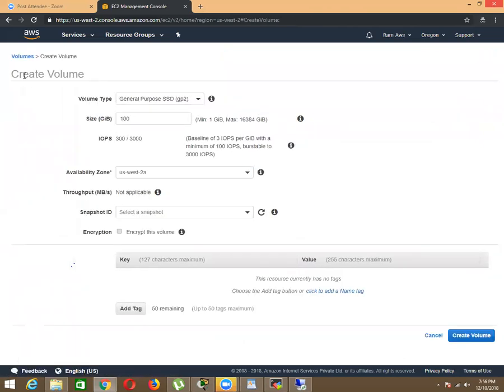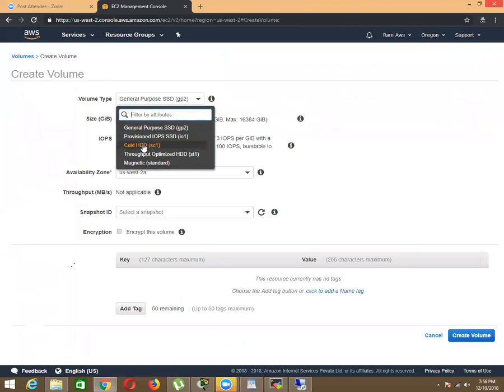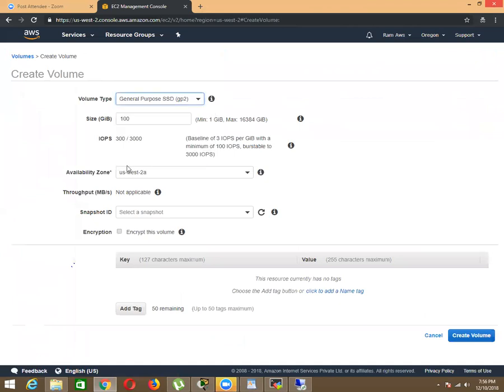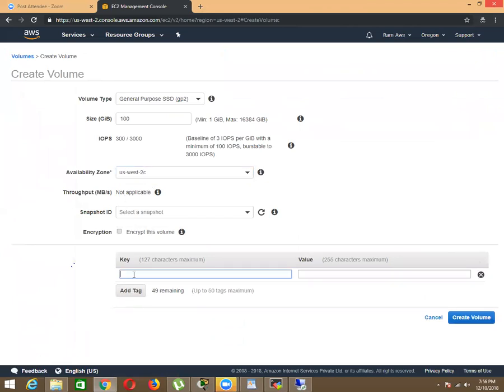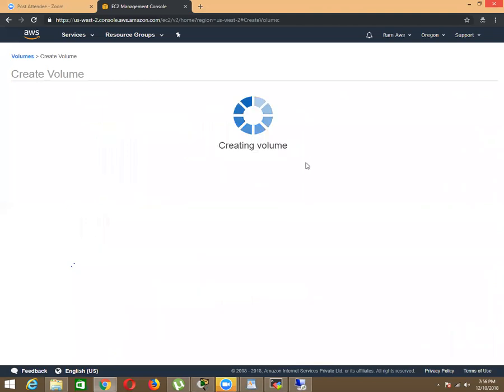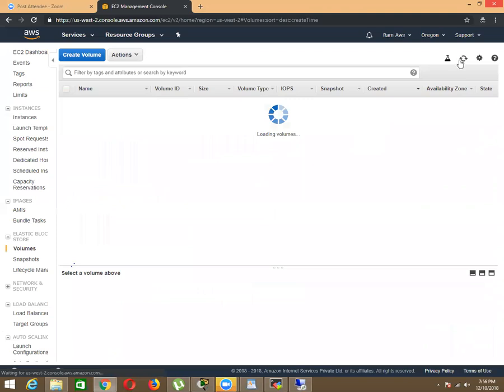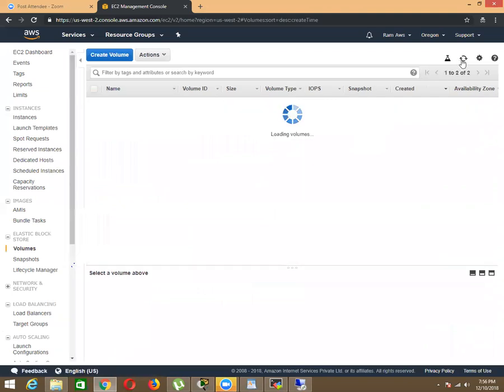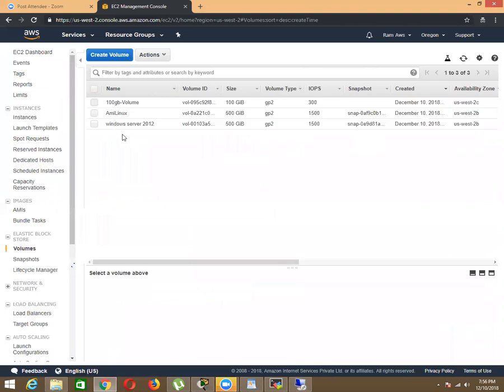You can see here, you want to create a new volume, any one of the volumes you can create as an EBS volume, and you created it in US West 2C. Just type it. So I'm going to name it 100 GB volume. Okay, so just add this tag and create the volume. The volume is created. Now go back here and see the 100 GB volume is created.